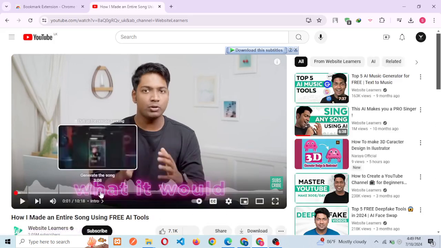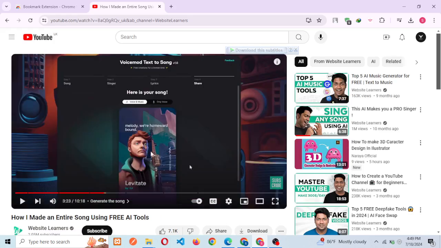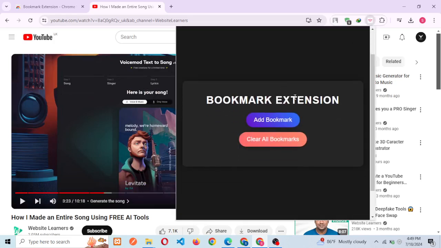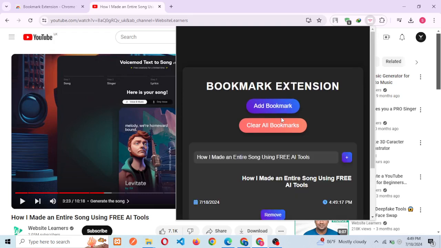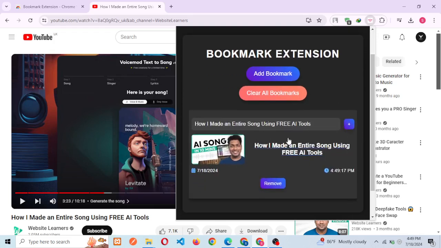Then click the video in random part. Then go to my extension and click the add bookmark button. You can see the video is added successfully in my bookmark extension. You can see the date and time also. You can edit the title of the video.